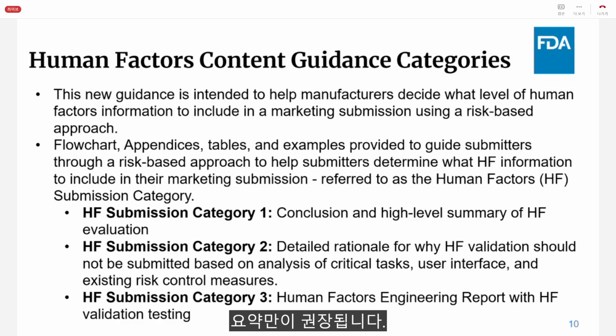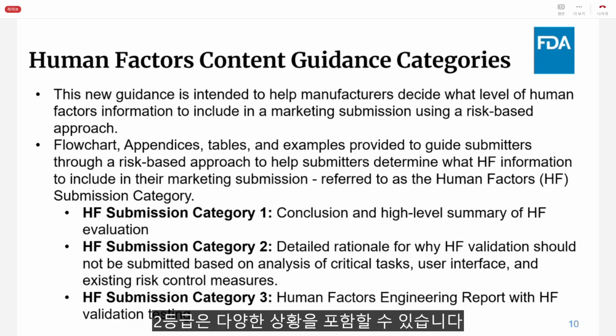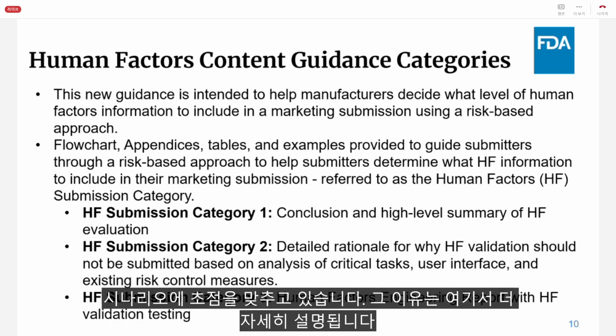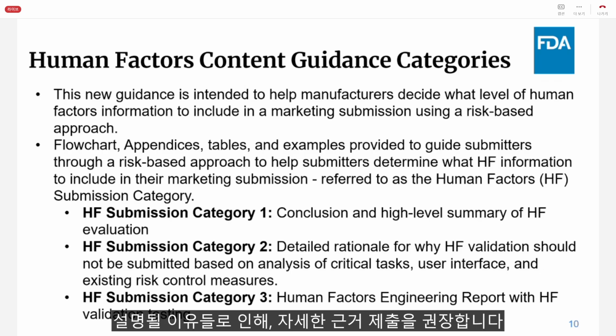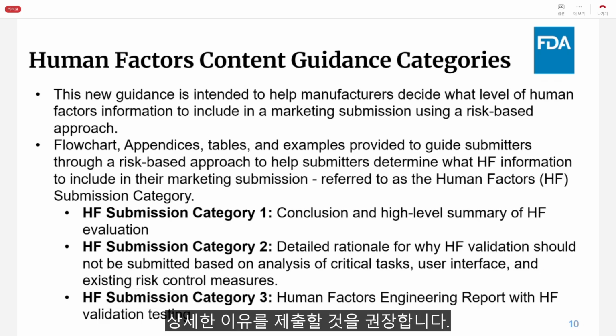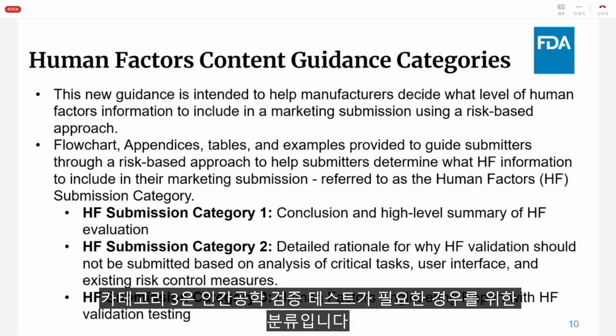Category 2 could encompass many different situations, but is mainly focused on scenarios where there is a change that affects the human factors assessment. But for reasons further described in the upcoming slides, we recommend submission of a detailed rationale for why human factors validation should not be submitted based on the analysis of critical tasks, user interface, and existing risk control measures. Category 3 is for when human factors validation testing needs to be submitted to and reviewed by FDA.